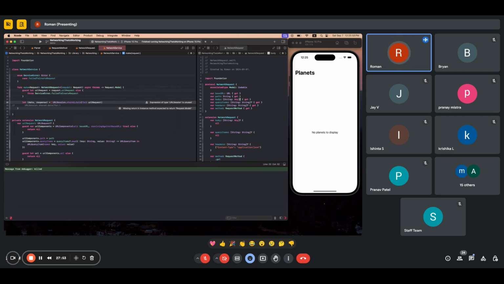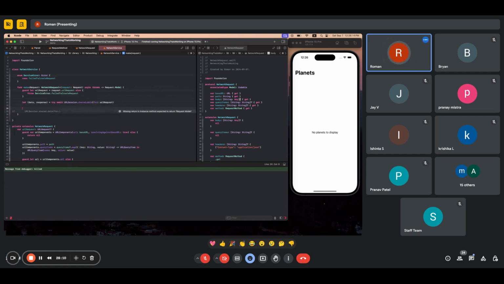Now, this is a throwing method, so I have to do try here again, and await, which basically indicates that calling this method is asynchronous, so it's performed somewhere in the background. So I am awaiting this method's completion before I can execute the next line of code. And once the code reaches this line, I basically know that something has returned here.